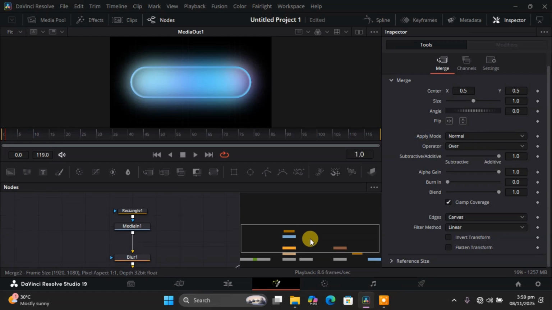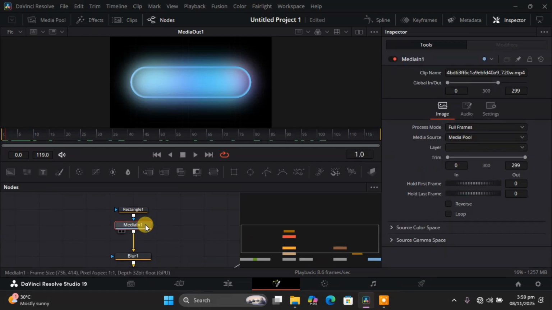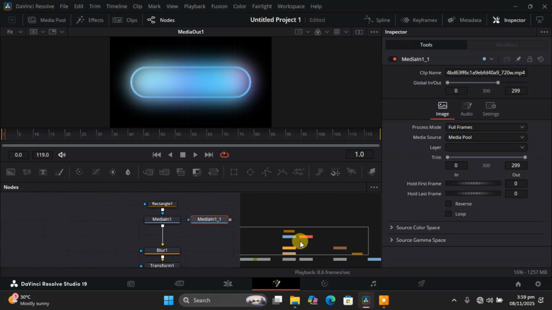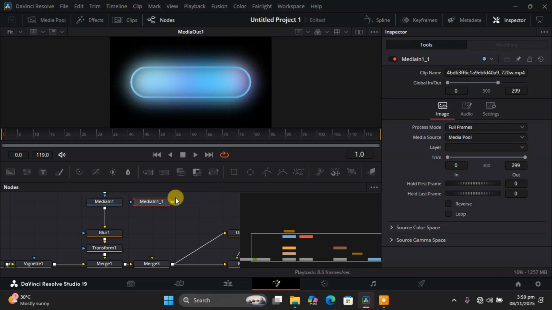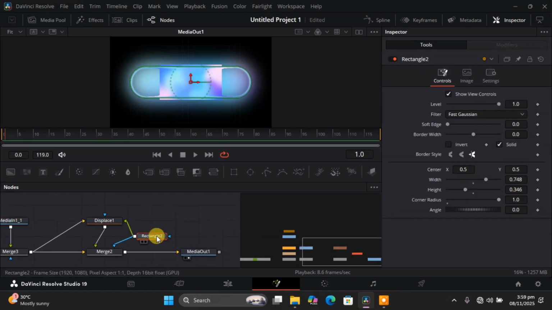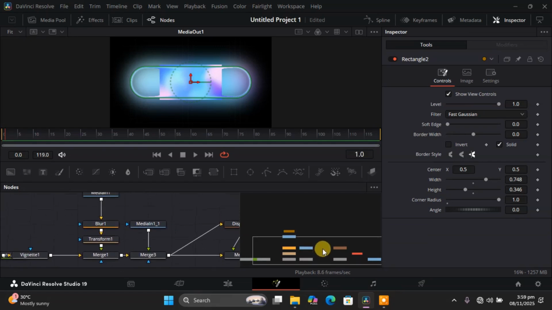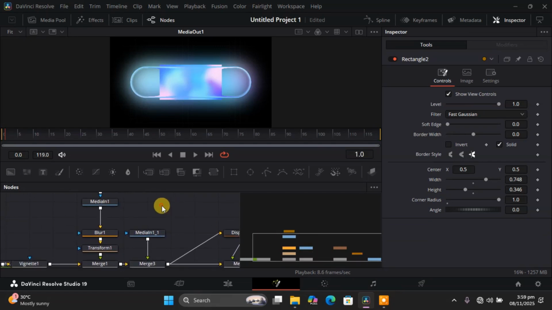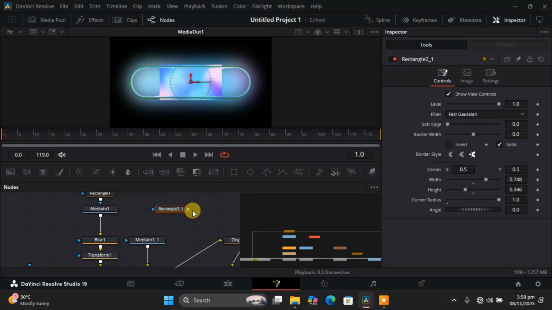I'll copy my media in 1, which is the neon background. Hit Ctrl C, drag anywhere on the timeline, hit Ctrl V. If you are using a MacBook, you use Command V, but if you are using Windows, you use Control. And I'll connect it to the merge node like that. Now I'll select the rectangle, hit Ctrl or Command C to copy it, come anywhere in the timeline, hit Ctrl or Command V based on what you are using, and connect it to the media in 1, which is the background that I connected there.